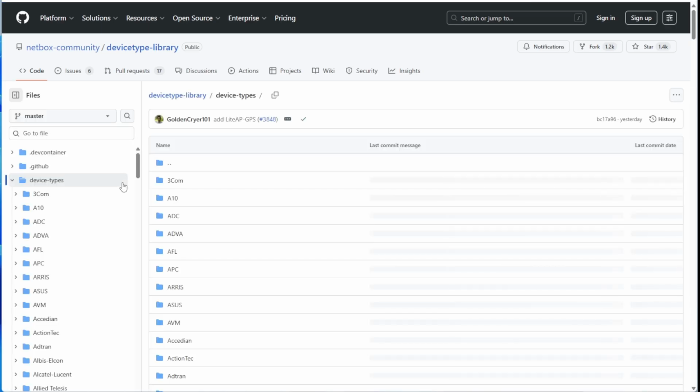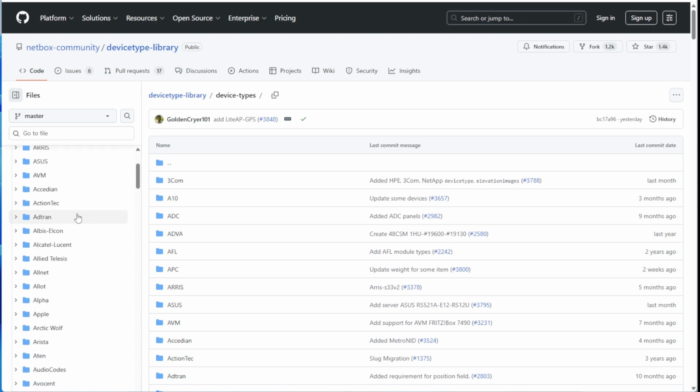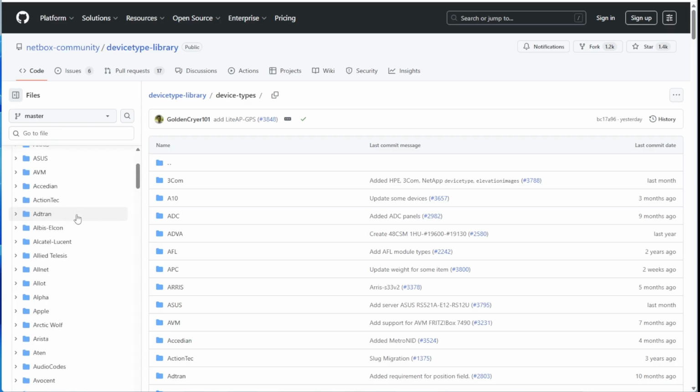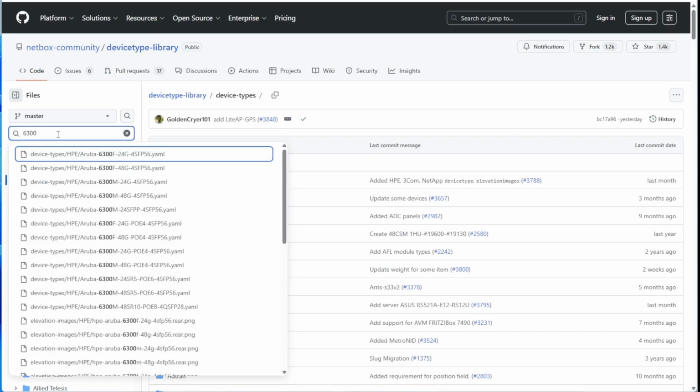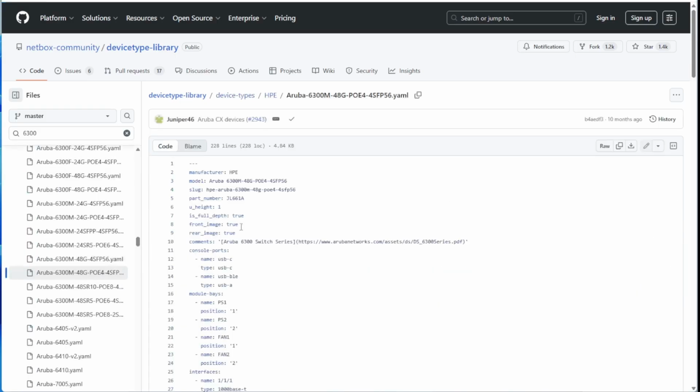Once you go in there, you'll see all these different brands that people have actually loaded up, these YAML files that'll actually import all of this information in there for you. So let's just say we want a 6300, which is usually their normal switches right now. So let's just do a 48 port. This would be their class 4 switch, right? Yeah, 48 port. All right, so we're going to click on this.